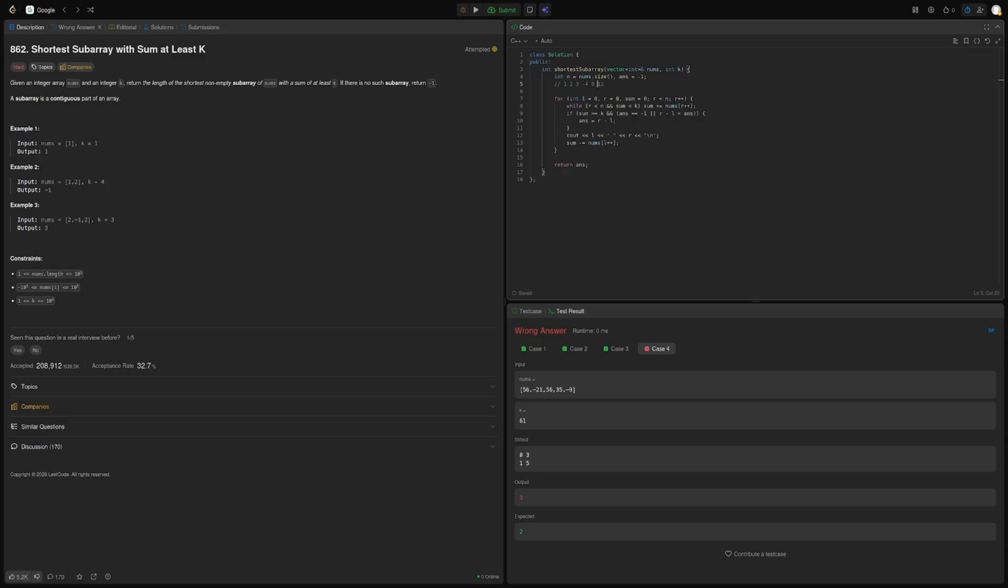Because if it's positive, the pointer moves to the right, the left pointer moves from here, whatever, to here, and even all the way up to here. But if it's negative, the pointer moves to the left, and we need to know where the pointer moved.